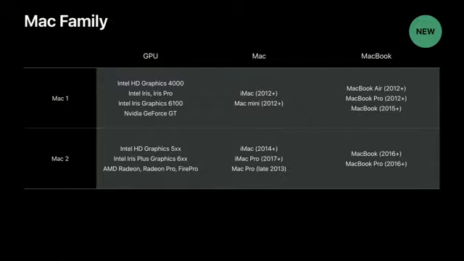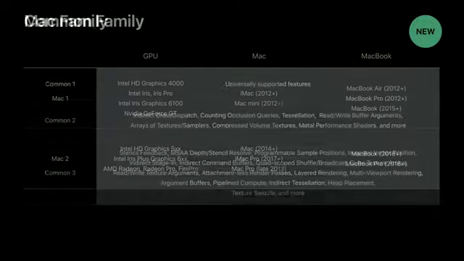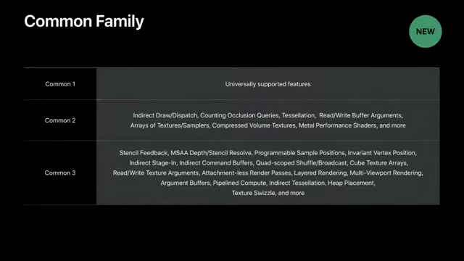But what about when you want to target all of our platforms? For that, we have the new common families. The common family organizes Metal features into a cross-platform hierarchy. Common 1 is universally supported by all Metal GPUs and is a great choice for apps that only use Metal lightly. Common 2 provides all the building blocks necessary for great game development, such as indirect draws, counting occlusion queries, tessellation, and Metal Performance Shader support.